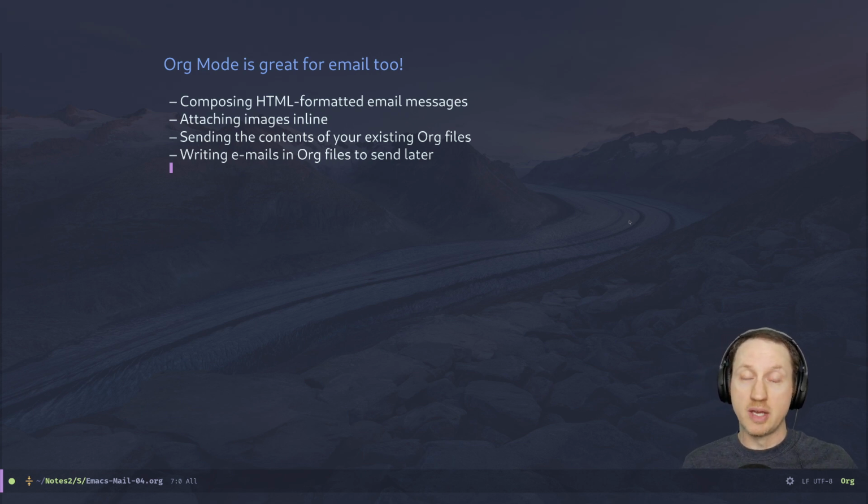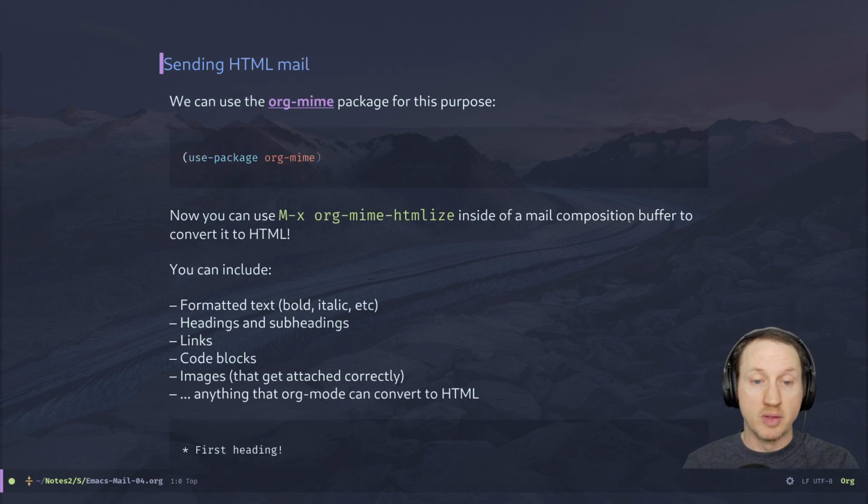And also, you can write emails in org files to send later. There's a way to do this so that you can capture the recipient of the email, subject line of the email, etc., and then just write the whole thing in an org file, and then later you can use the org-mime package to send that. So let's just jump right into it.